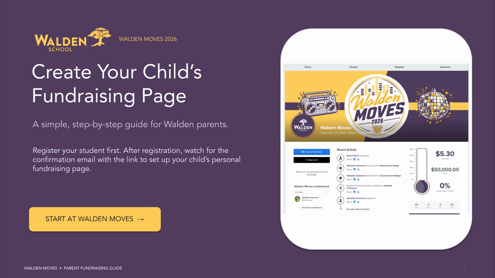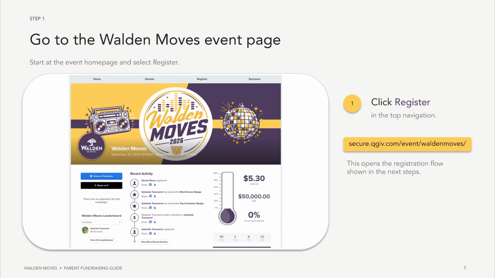Ready to get your child's Walden Moves fundraising page started? It's easy. In just a few steps, you'll register your student, set a fundraising goal, and then receive a link to create and share their personal fundraising page. First, head to the Walden Moves event page.